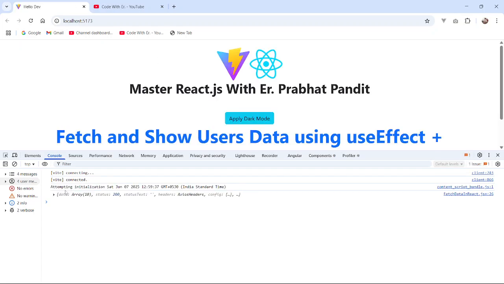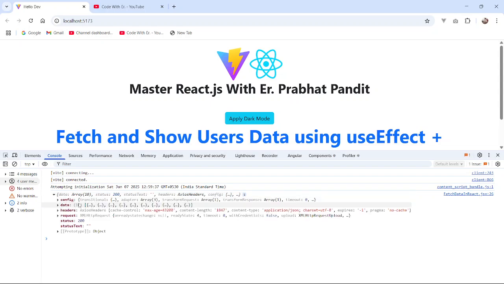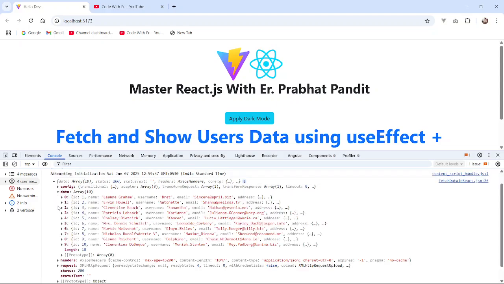So see, boom guys, boom, we got the response. You can see here this is the data and this is the request. You can see here the status code is 200, which means everything is okay, everything is working fine and fantastic. And guys, you can see here we are getting the data as well, and this data is an array. You can see we are getting the data, 0 element, first element up to the 9 element, okay.